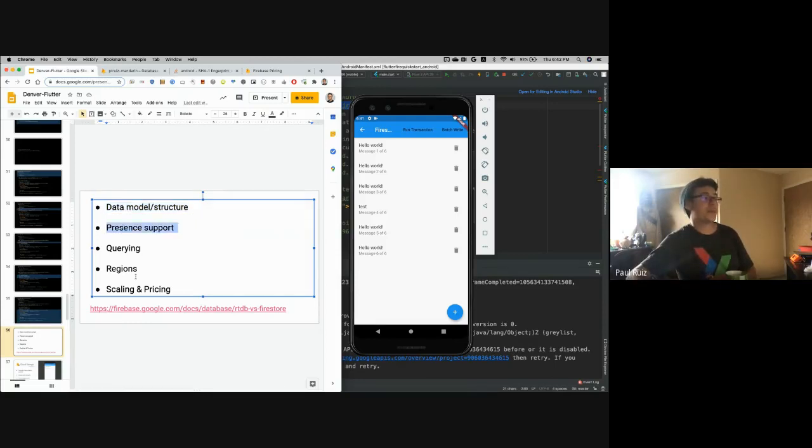Presence support is also another big one. So if you need to know who is attached to what node and what they're listening to, then real-time database is going to be what you'd want to use in that situation. If you're not as interested in those aspects and you just need to be able to query a little bit more complex data, then Firestore is going to be better for you there.